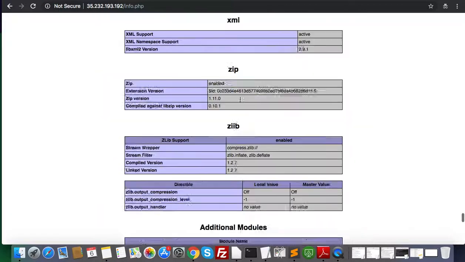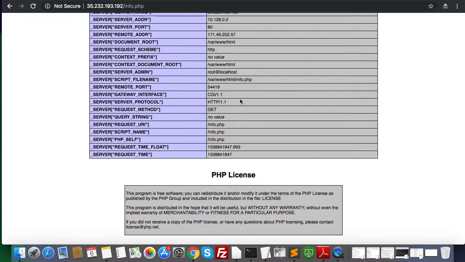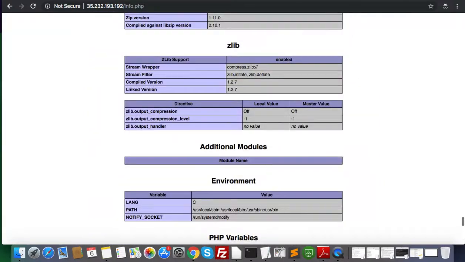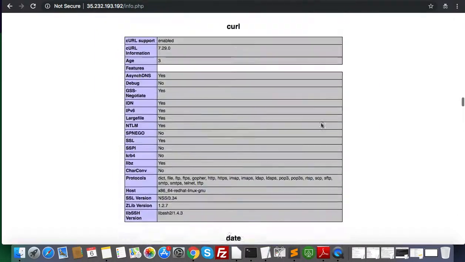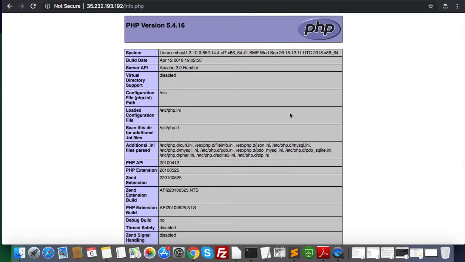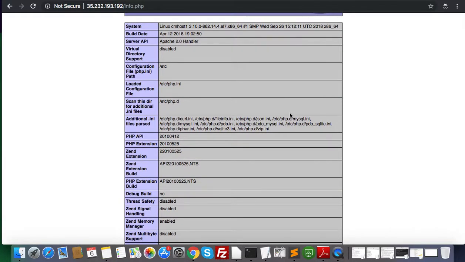So the LAMP stack is configured successfully. Now we'll configure Nagios. Okay, so in the next video I will configure Nagios, because we'll split it into three parts, so it will be easy for understanding.